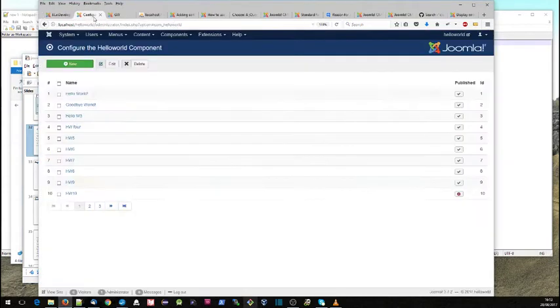So at the moment in our code we've got these various columns. We've got a greeting, published, and ID columns. What we want to do now is make it so that a user can come in and click on the various column headers in order to order by the particular column, and obviously that's something that is done elsewhere for other components within Joomla.